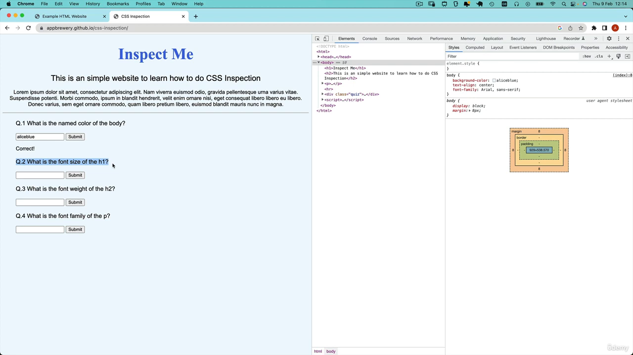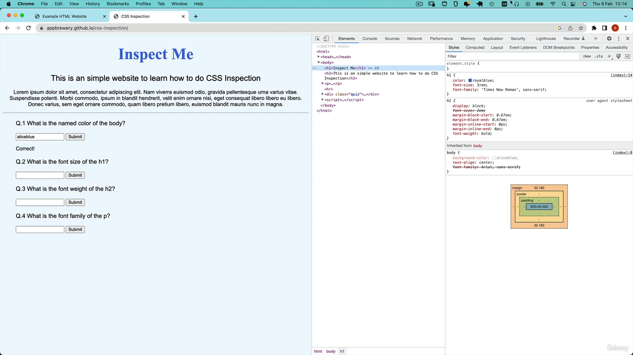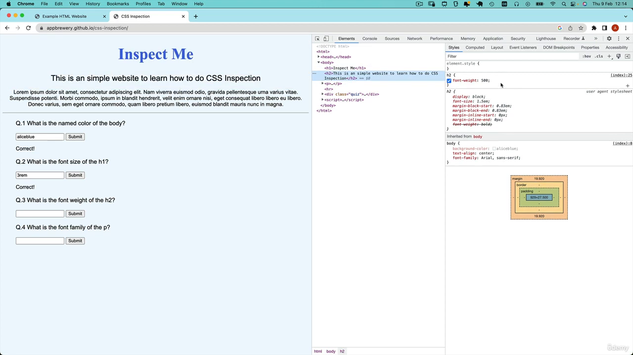Now let's move on to the second question. What's the font size of the H1? Let's select the H1 right here and take a look at the font size that's mentioned here. Well, it says it's 3 rem, which makes it a lot bigger than the default. So let's type 3 rem in here, hit submit, and we got that question right too. Number 3 is what is the font weight of the H2? Select the H2, look at the font weight, it's font weight 500. Okay, and hit submit.